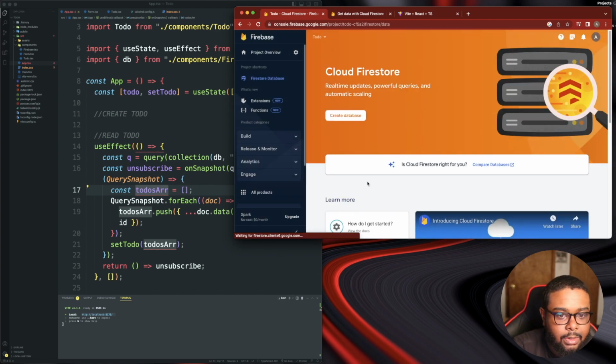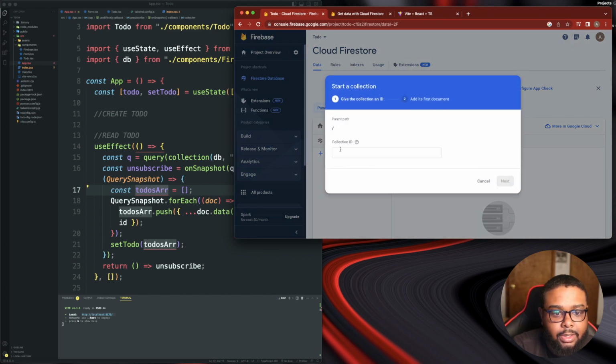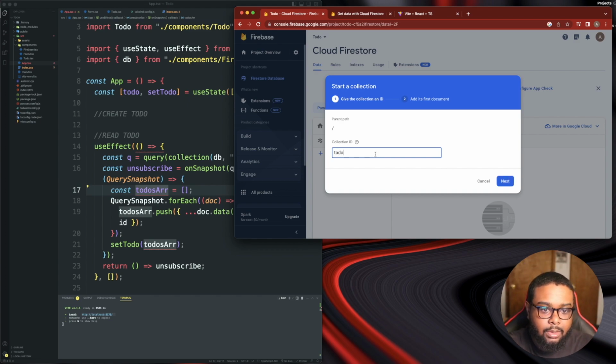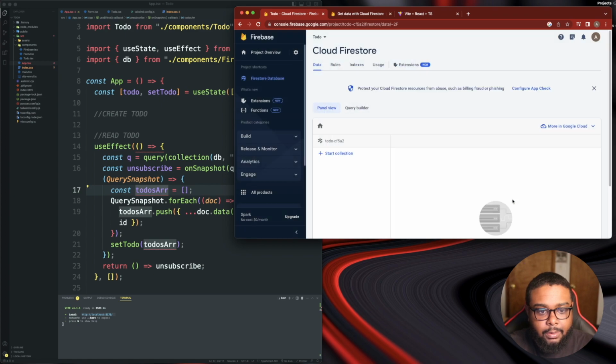It's going to take a little bit. And we got our database. So we're going to start a new collection. Going to do just todos for the collection ID. And for the document ID, we're going to auto generate it. So for the first field, we're going to do a text, and it's going to be a string. And we're just going to pass in a value now. I'm just going to do code or something. Code. And we're going to save it.